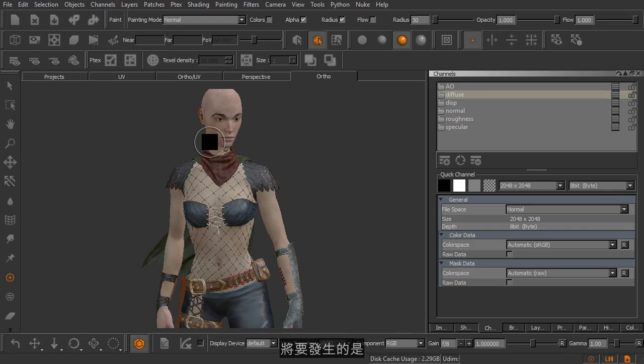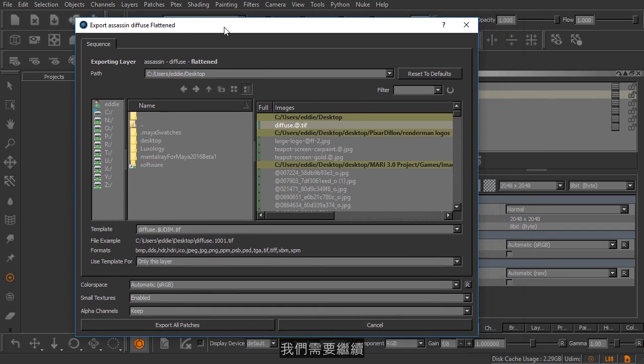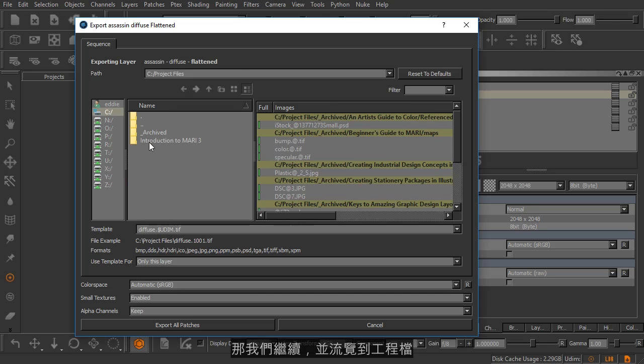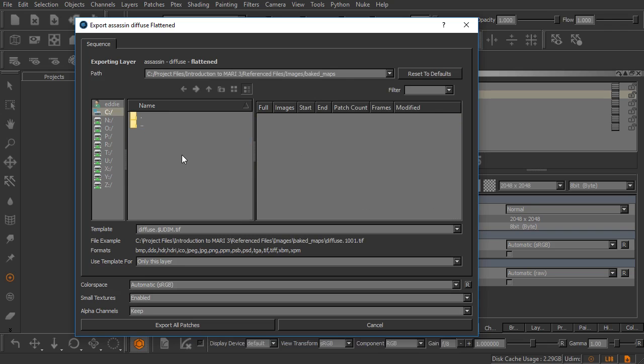Now, when I choose that here, what's going to happen is MARI is going to look at the channel and it's going to bring up a save dialog. And when that dialog comes up, it's going to look something like this. So we need to go ahead and browse to the location where we're going to save our map. So I'll just go ahead and browse over to my project files where I have those saved. And I have a reference files folder, and inside of images, I'll go ahead and jump inside of my baked maps folder. So inside of this folder, we're going to create a lot of different images.